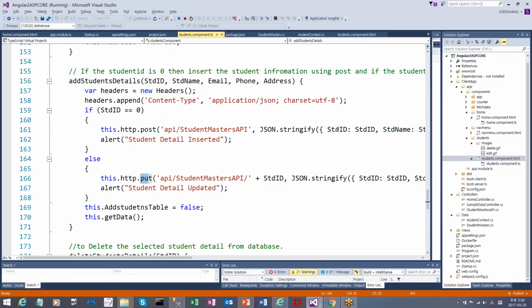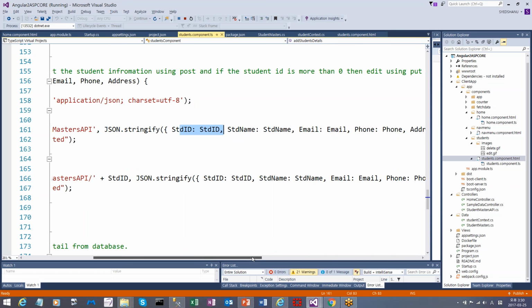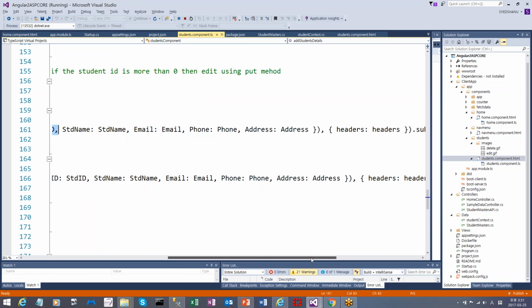Again, here we pass all the parameters to be inserted, like student ID, student name, email, phone, address, and all these details.